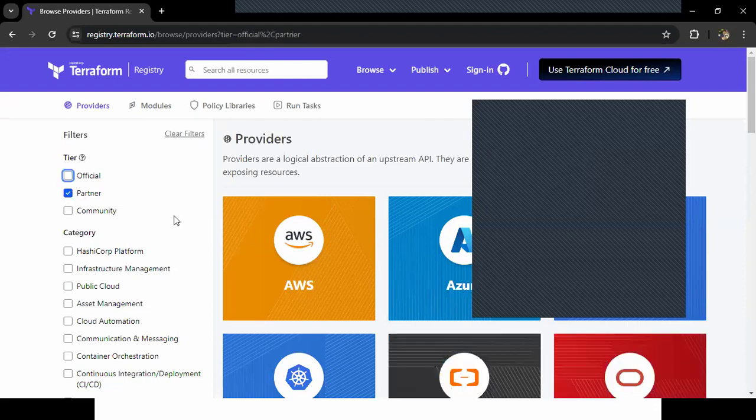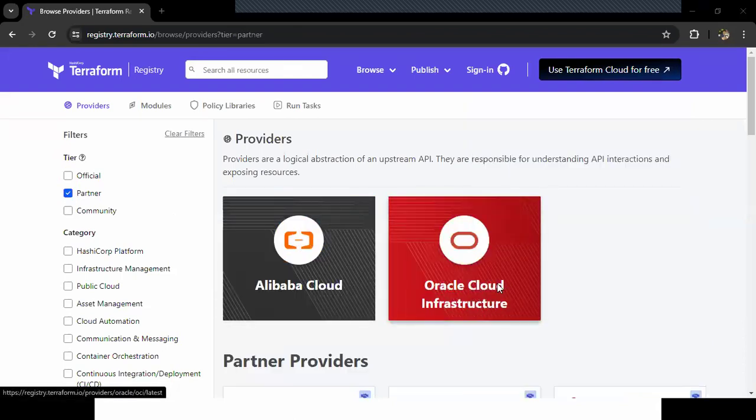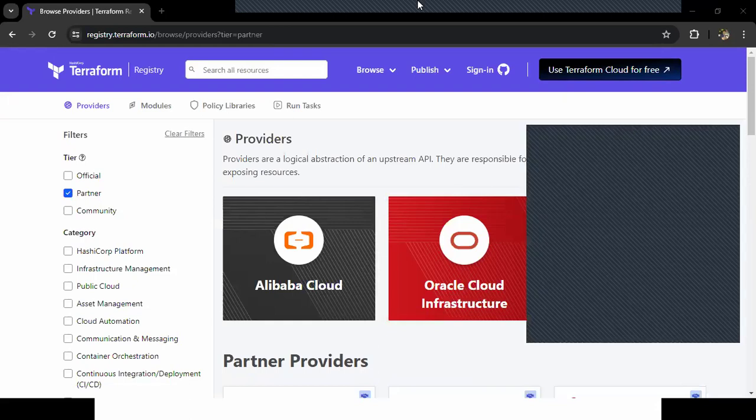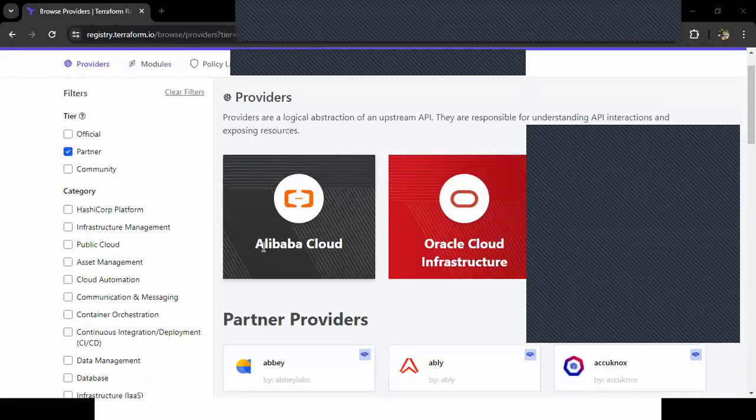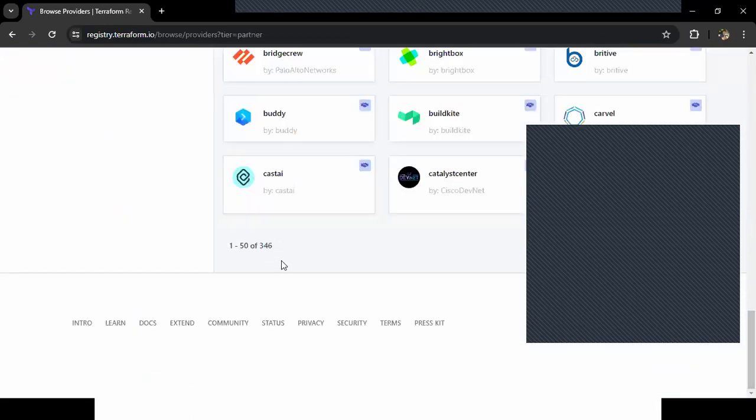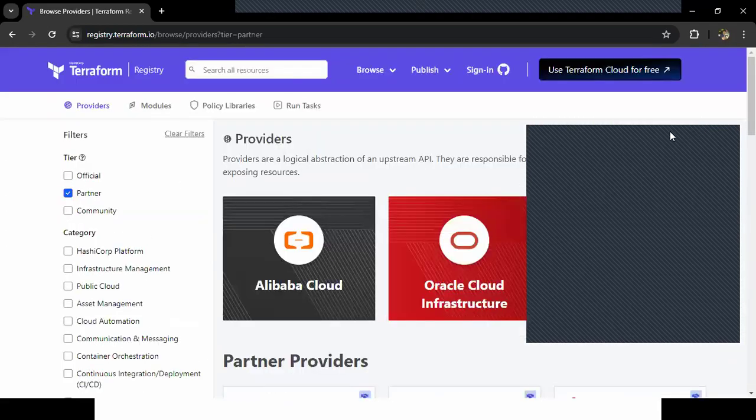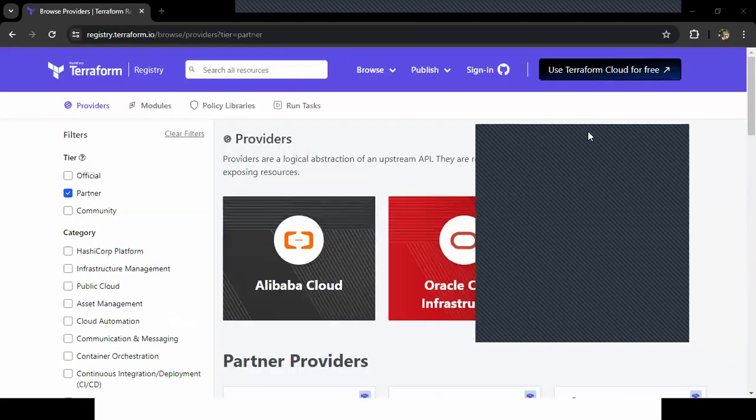But we have some partners. So I'm selecting partners right now. Alibaba Cloud, Oracle Cloud, these come under partners. Partners are managed by themselves also, or by HashiCorp. So it's managed by both. We have 346 partners. The partners are managed by both the HashiCorp organization and by the provider itself.